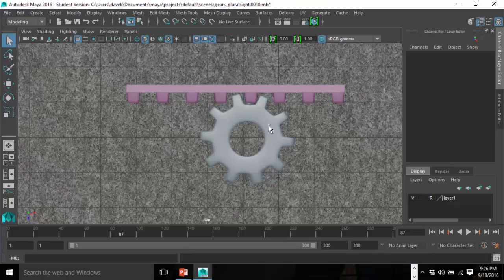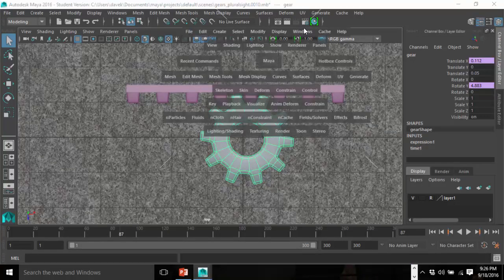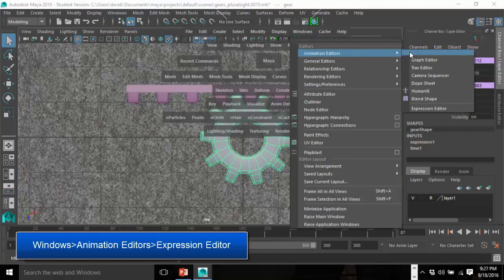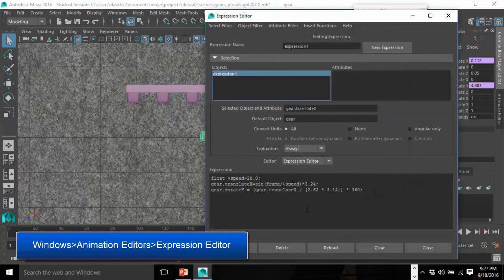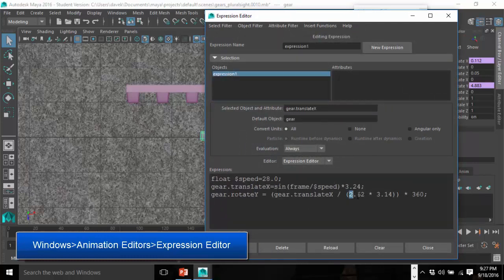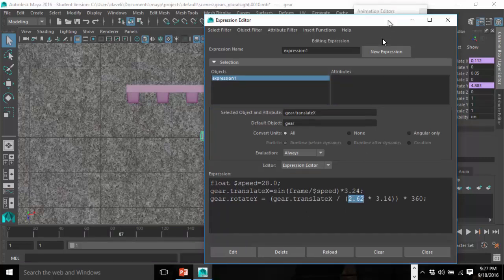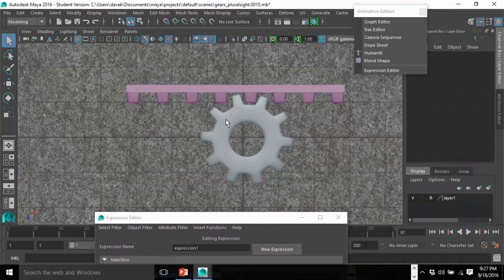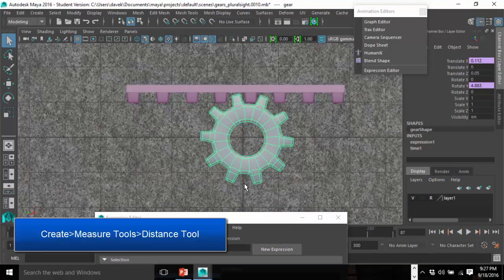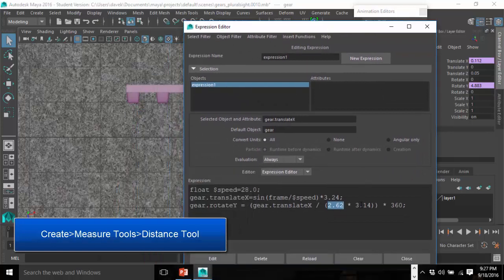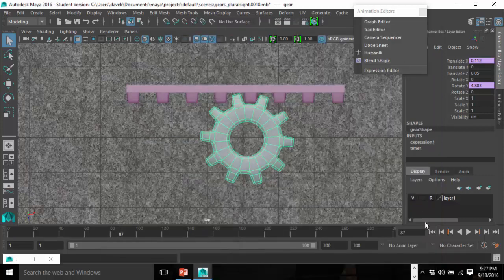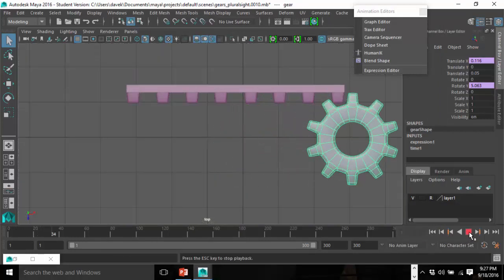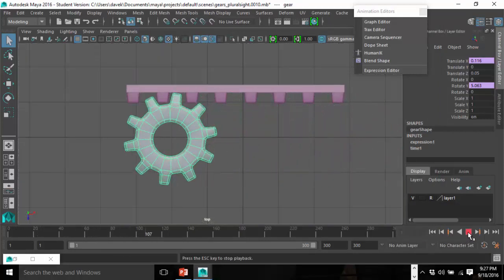Now this particular gear in here, if I go to Windows, Animation Editors, I'll use the Tear Off tab, and then I'll go to Expression Editor. You'll notice that I could scale this up, and the diameter of the gear is 2.62 units, and you can find that when you use the measuring tool. So from here to here is 2.62. That's important to have. Then of course you have pi, and then multiply it by 360 to get the amount of degrees. So what that will allow you to do is solve this simple problem that may not be obvious at first.